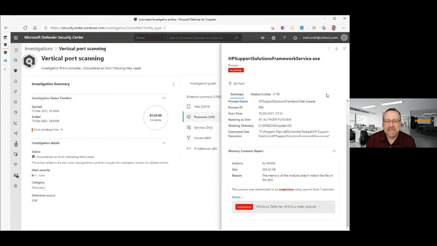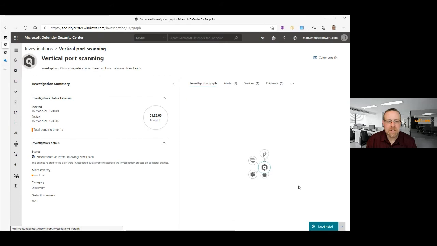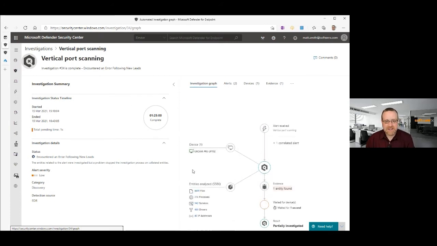Then we could look at the analytics there to find that out. They may just need to be whitelisted specifically for your organization. So that's how we use the investigation process to pull all of this information together using that automatic remediation capability.